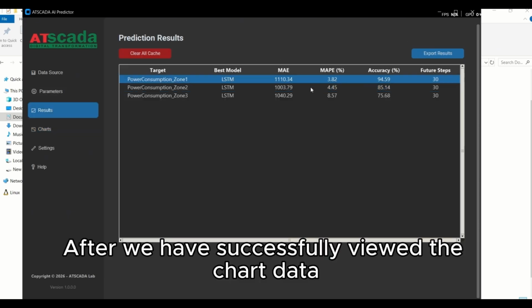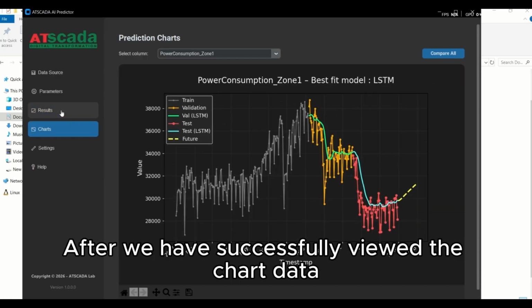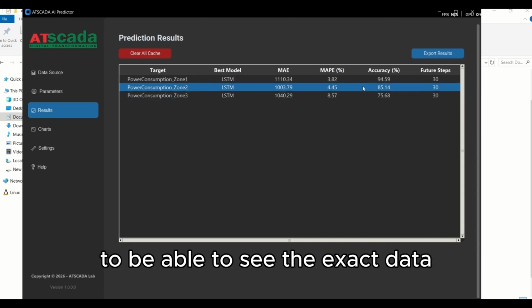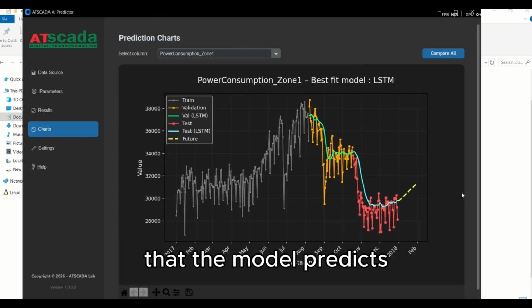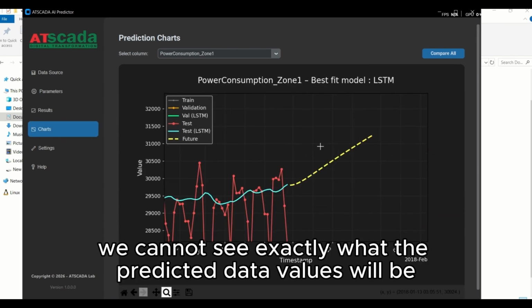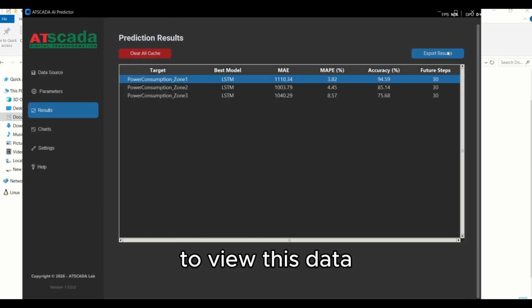After we have successfully viewed the chart data, we can export the report to an Excel file to be able to see the exact data that the model predicts. When viewing the data on these charts, we cannot see exactly what the predicted data values will be. So, we will use the Export Results function to view this data.